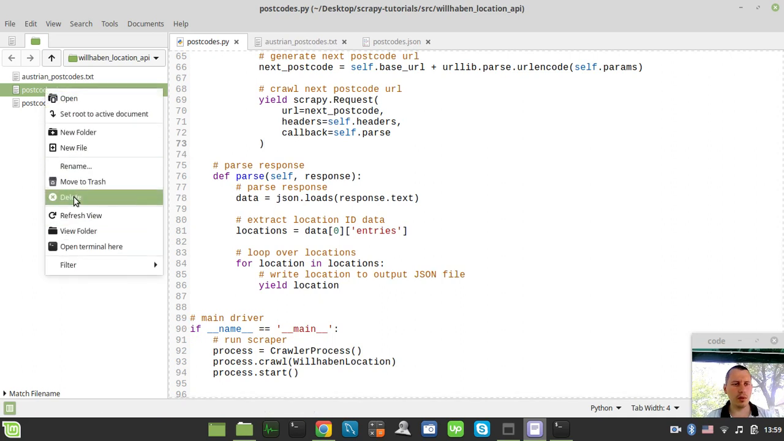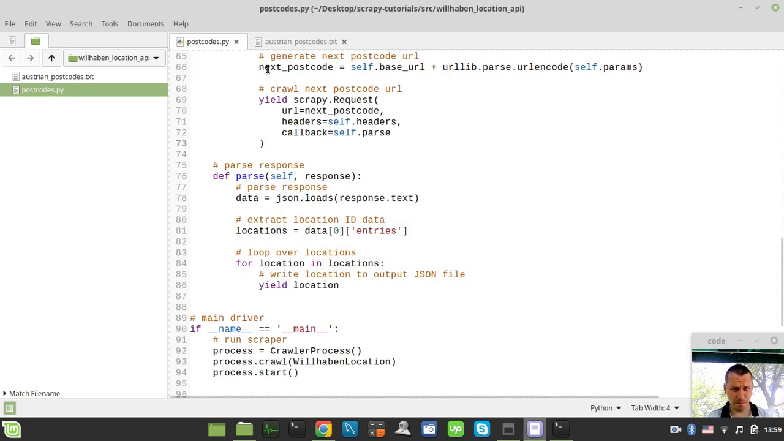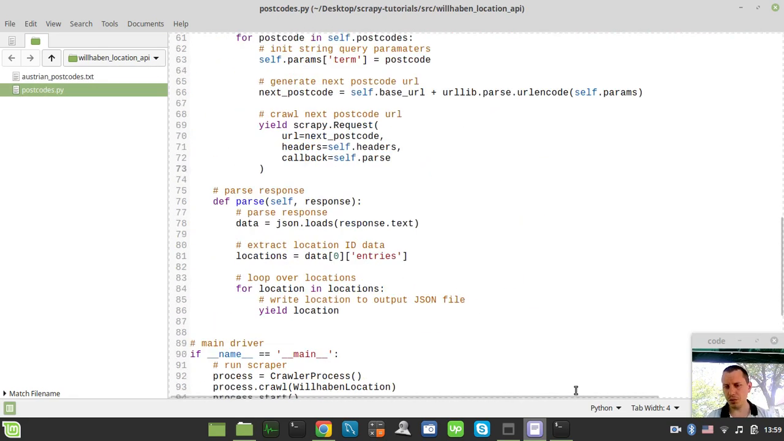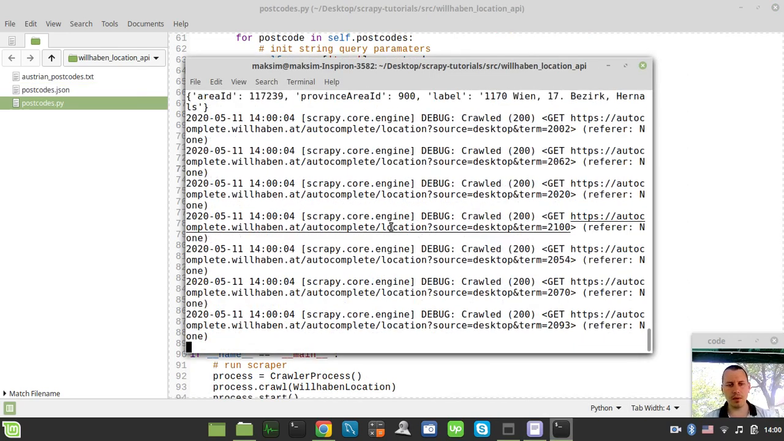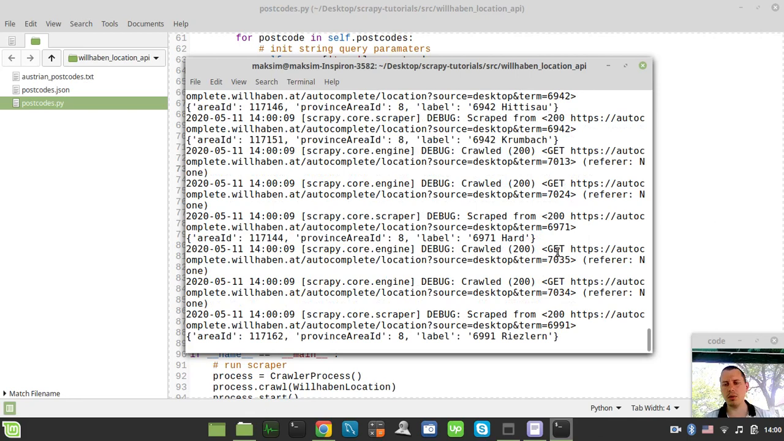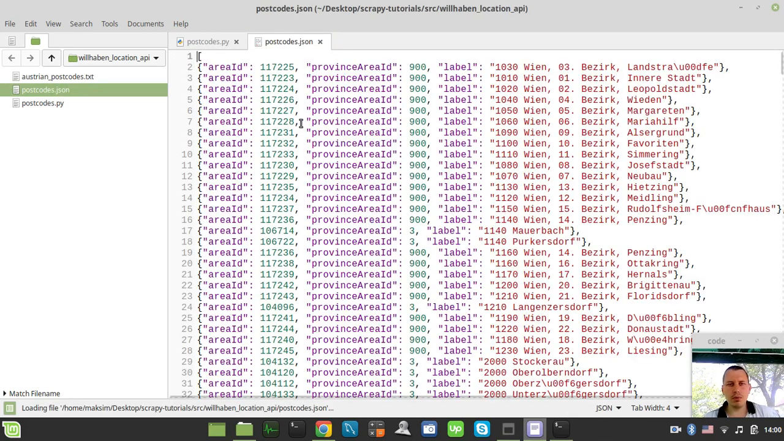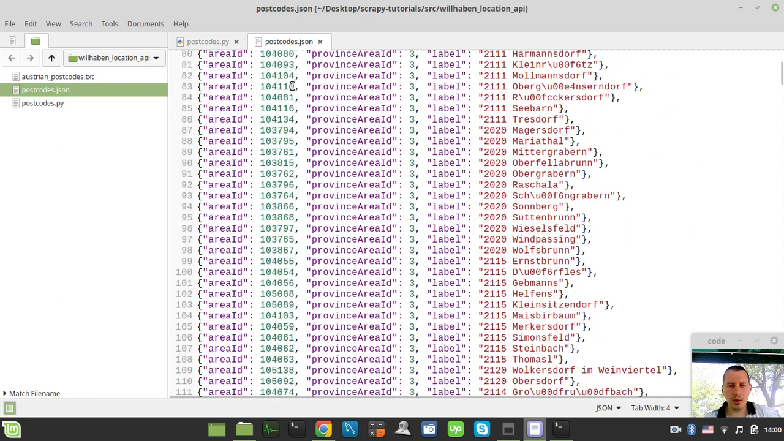and I want to delete the postcodes file to not append to what already exists there, because Scrapy just appends by default. And okay, now hold my breath and try to run the entire script, hopefully to scrape all the possible area IDs. 200 responses is really nice. Well, this was pretty fast, which is really nice. Let's have a look at the postcodes JSON. Okay, now we got really lots of area IDs over here.